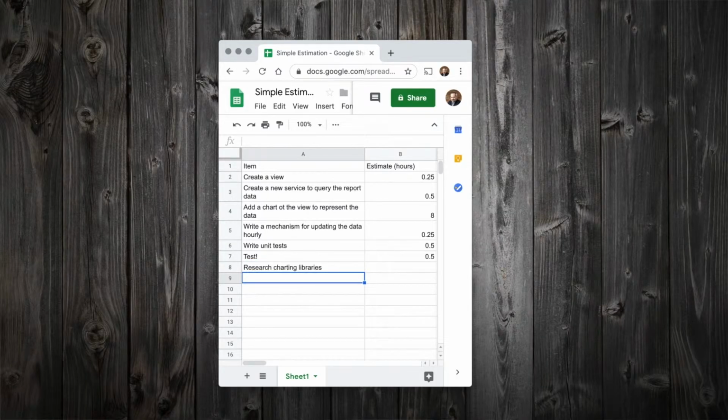So we need to do some research to research our charting libraries. We then need to add the chart. Then we need to map the data that we're getting from our API into the charting libraries and expected inputs. And then I'll break that down. So maybe this is 2 hours, 4 hours, 2 hours. That gets us our full 8. And I'll just get rid of that line.